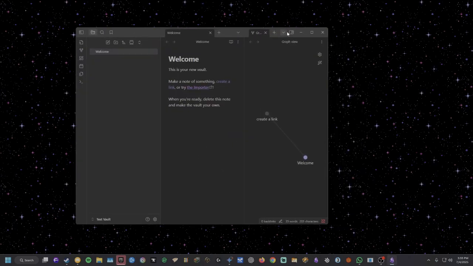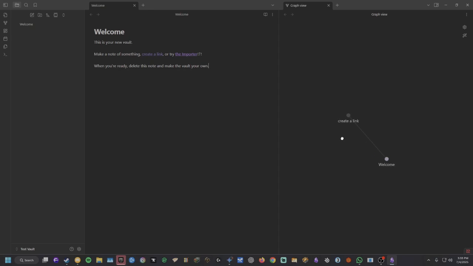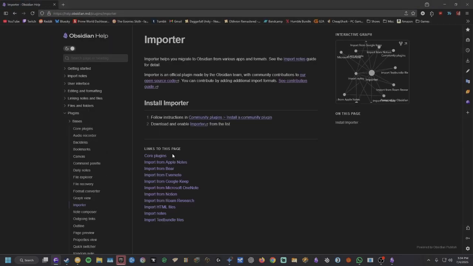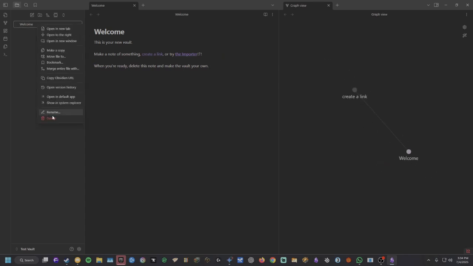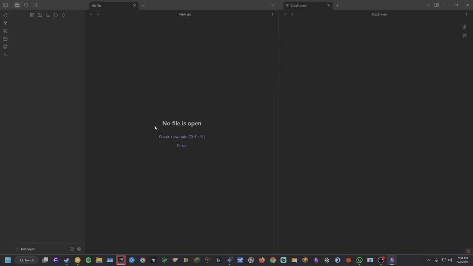Alright, this is what you get when you create a new vault. It shows you how to create a link, or the importer, which lets you import stuff from things like Apple Notes, Bear, Evernote, Google Keep, OneNote, Notion, from HTML files, or just notes in general. Okay, so this is just showing how a link works. I will delete this and I'll show you actually.